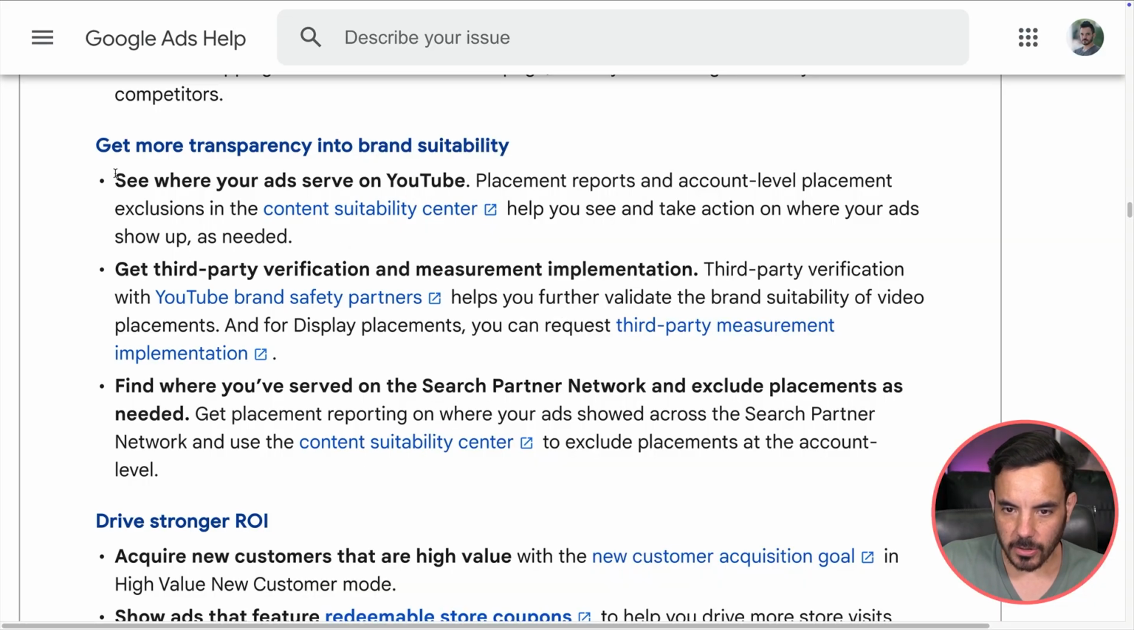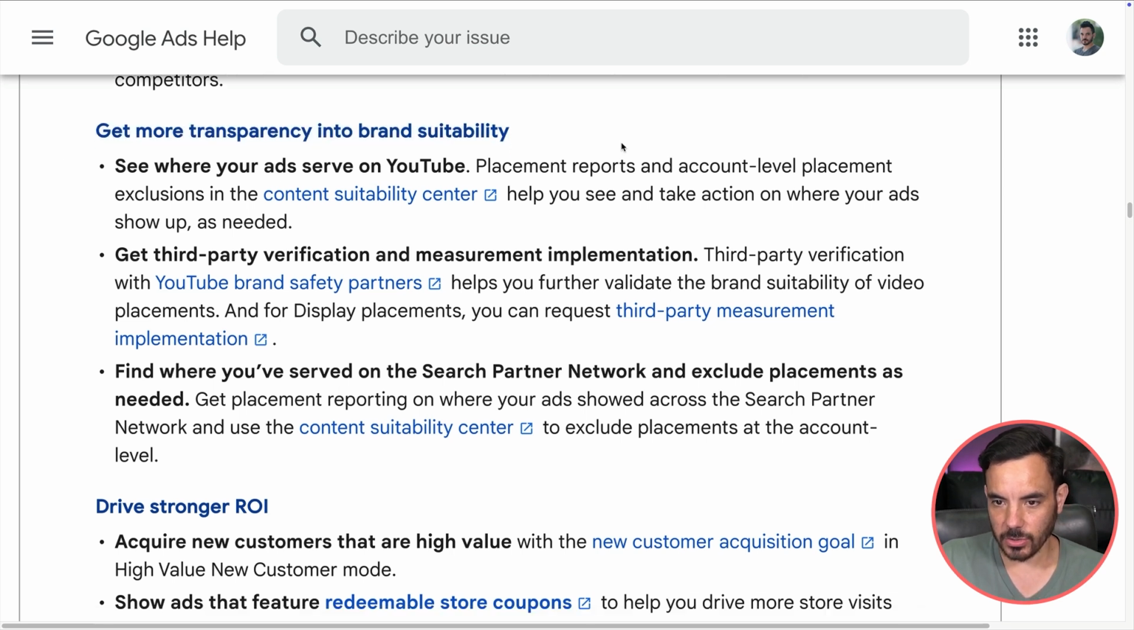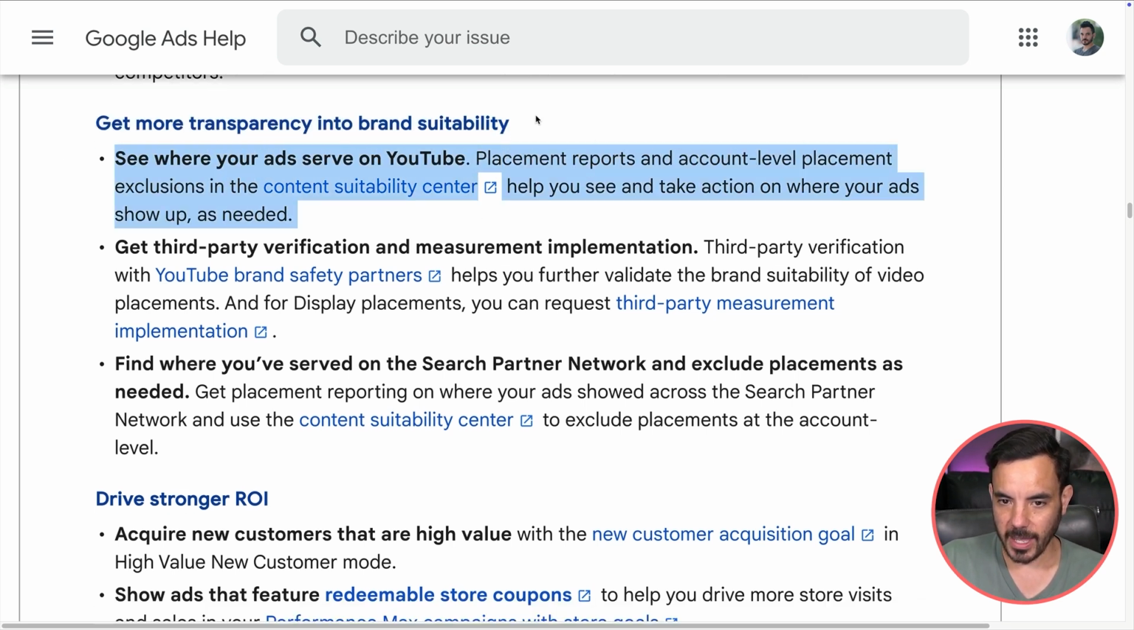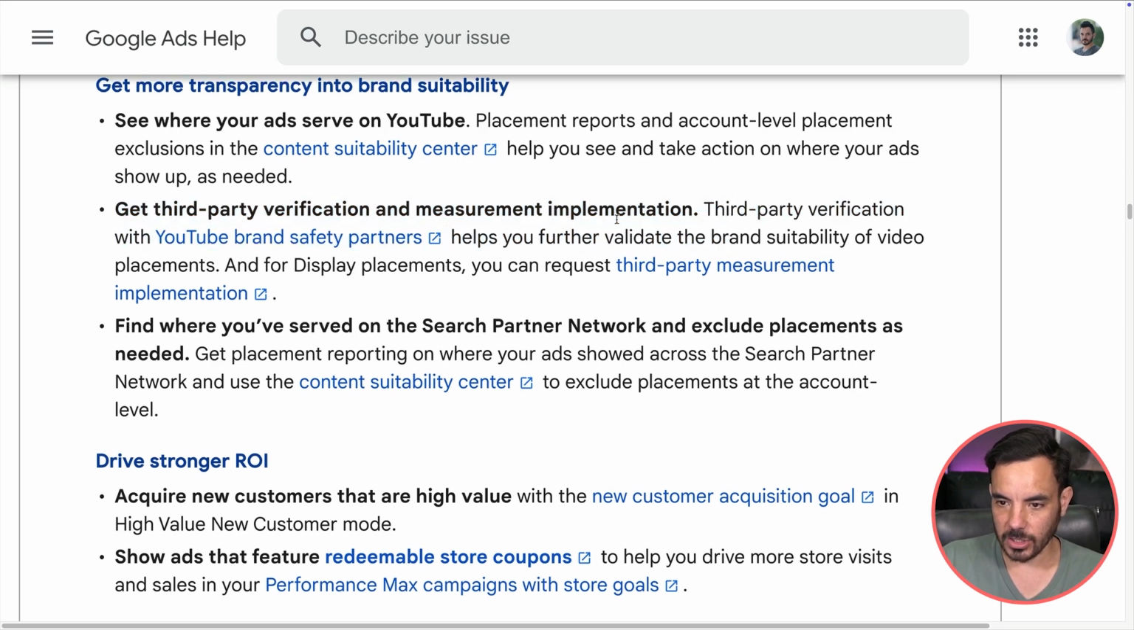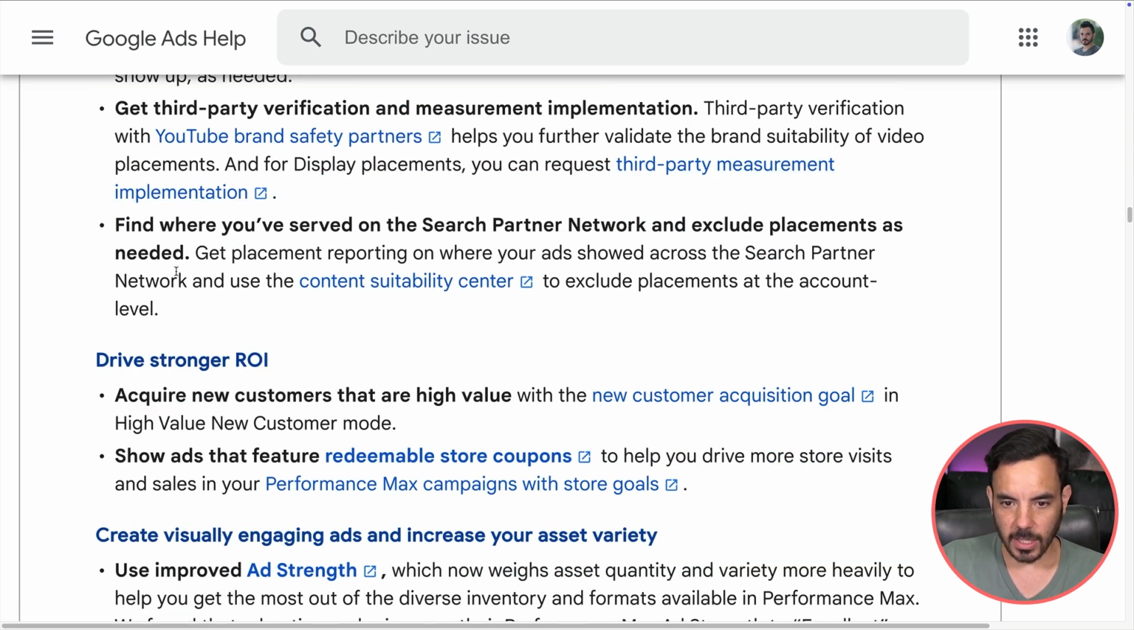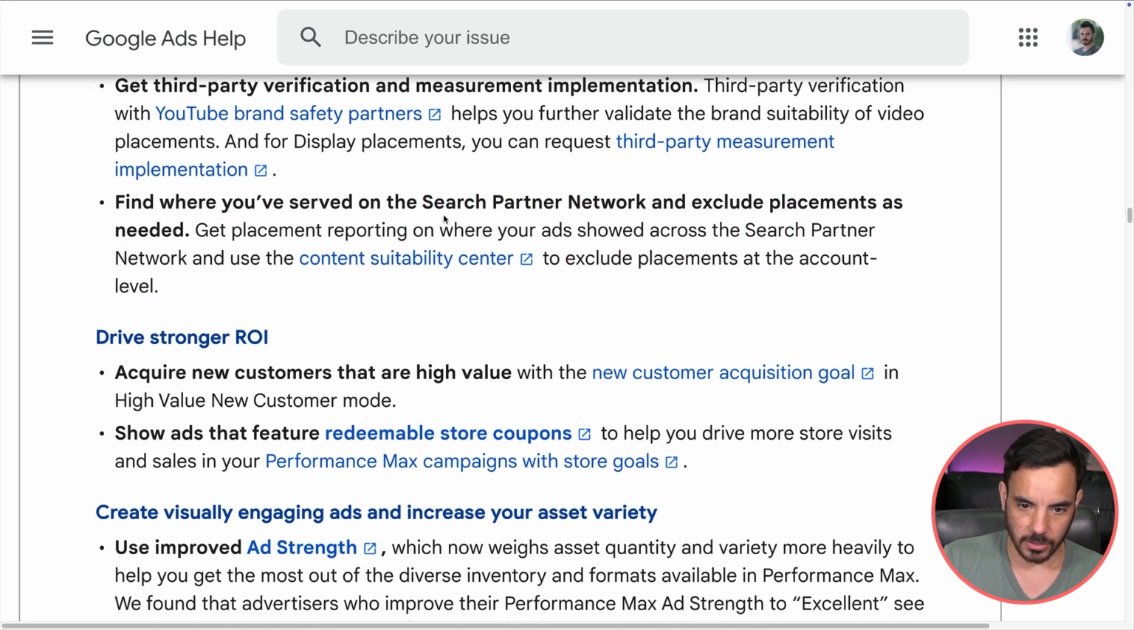Okay, back to the doc. Okay, we're getting some more transparency into brand suitability. We can see where ads are serving on YouTube in Pmax now. Third-party verification. Okay, all good. Okay, you can now see where you've served on Search Partner Network and exclude placements as needed. So just a little bit more control here for excluding bad stuff.